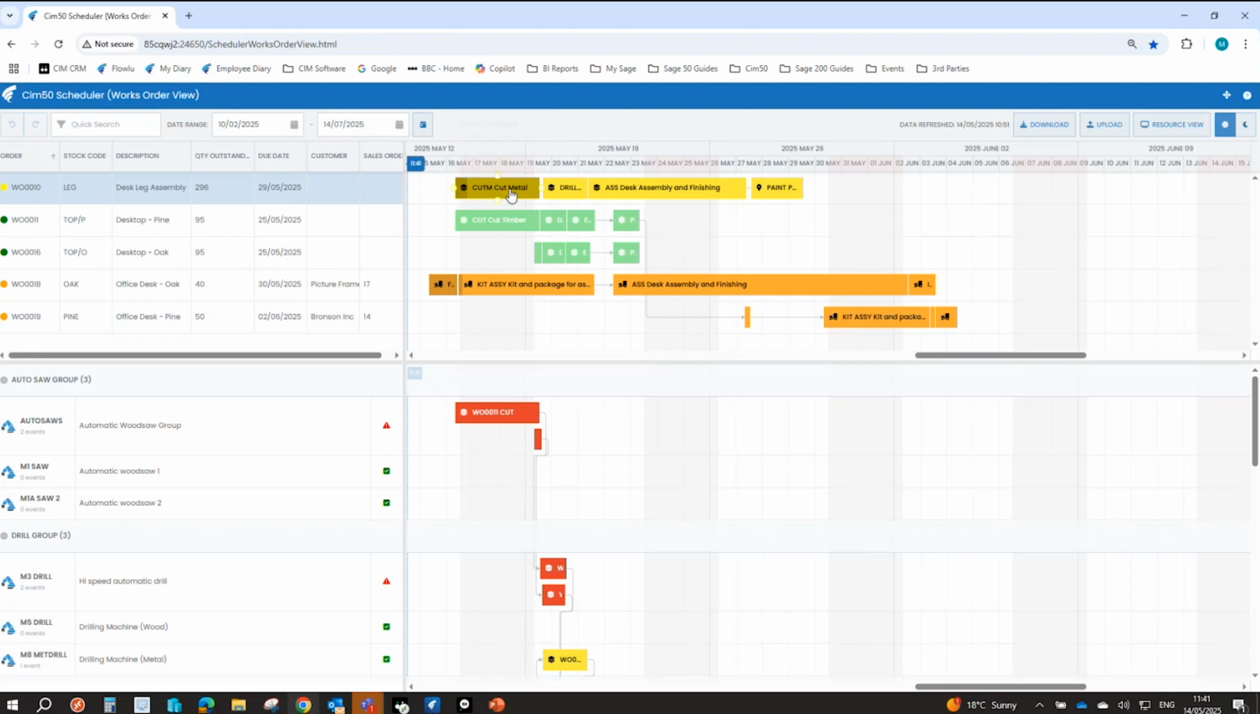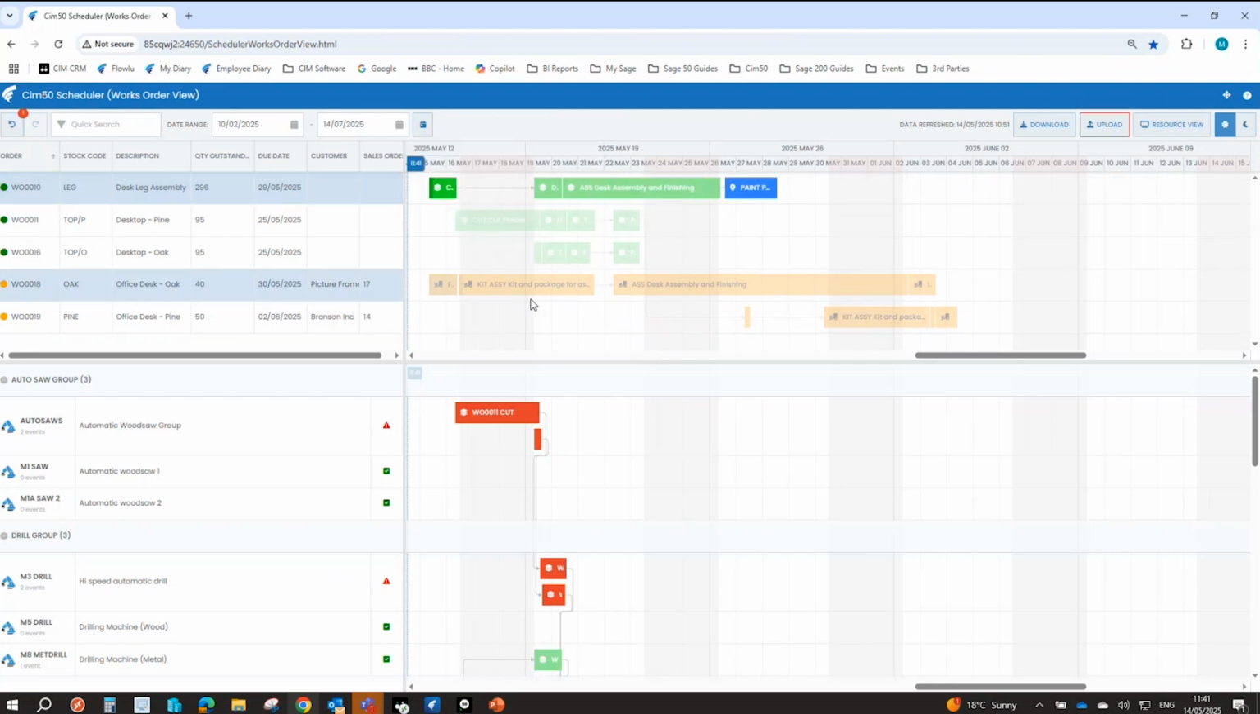So what I can start to do, if I wanted to, is move those across to the left, and it will overcome that problem. This blue denotes the subcontract.